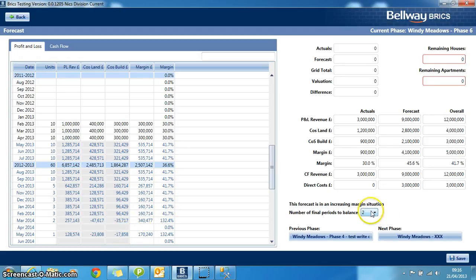Now I can elect to take that remaining profit within the last 1, 2 or 3 periods, as we can see. The way the profit is calculated is the revenue is worked out still on a per unit average, and the cost land and cost build is reapportioned in the same ratio as from the valuation record. And then the extra profit is simply applied in the remaining periods.